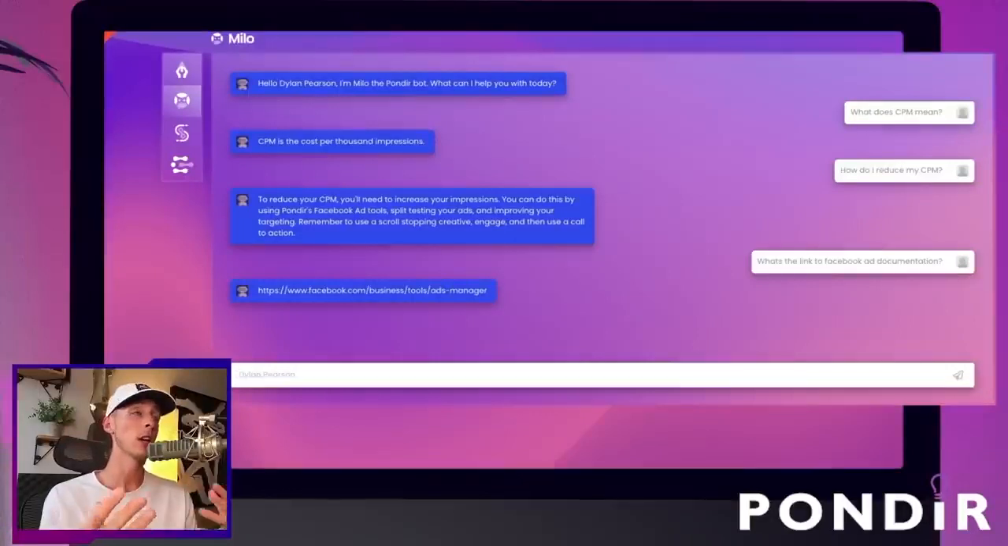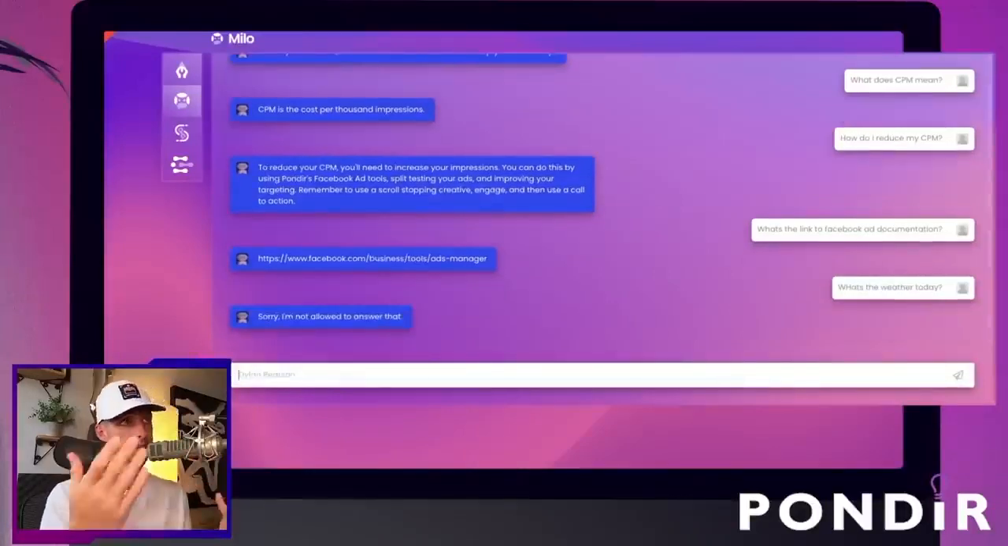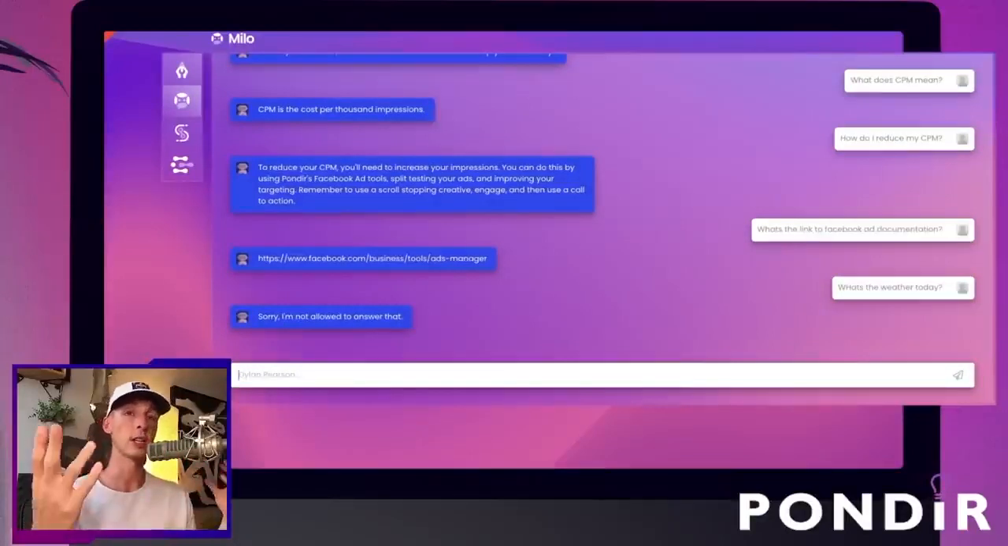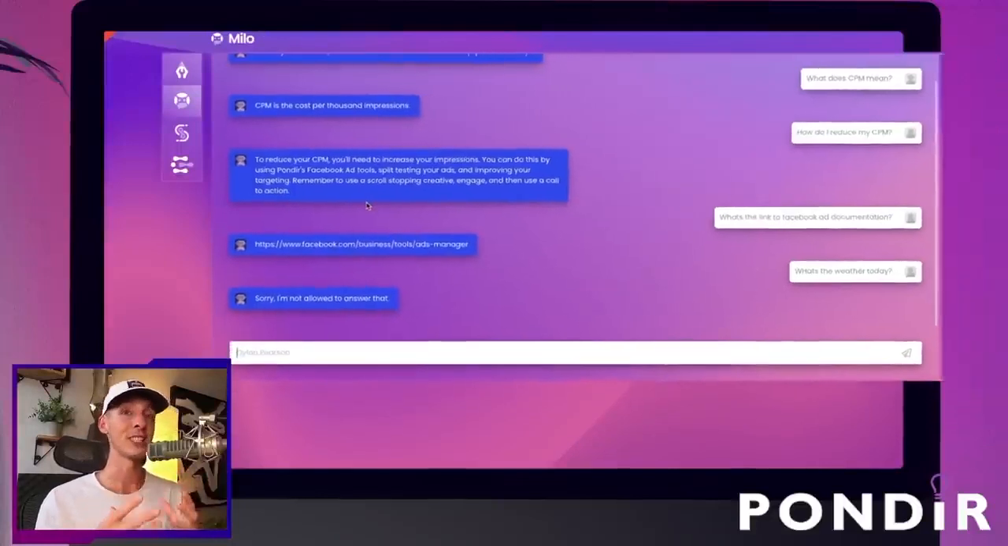This is for legal reasons, because AI is very powerful, and in the wrong hands, it can do some bad. So if I was trying to ask, what's the weather today? You'll see there's a filter that kicks in. Sorry, I'm not able to answer, but anything related to Facebook ads, Milo is here to help you. Questions, terminology, strategy, and so much more. So I wanted to introduce you to Milo first. So with that said, let's go ahead and start the process of launching your ads.